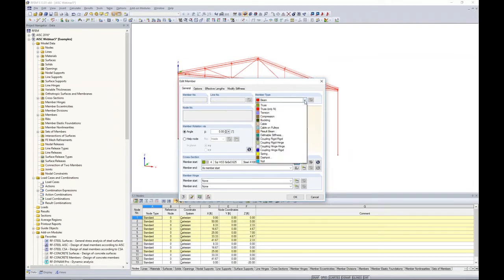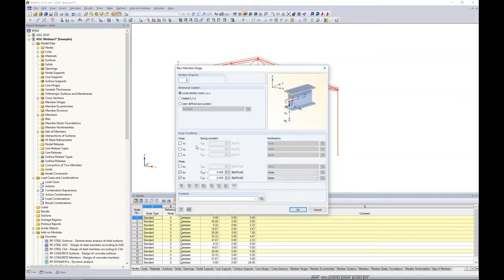Now I could easily change this to a truss member if I'd like to release the moment by just simply changing the member type here, or you can always manually apply a member hinge. So by creating a new member hinge, you'll see here that we have 6 degrees of freedom, 3 degrees in translation, 3 in rotation. You can fully fix or fully release these. The program's making the assumption that you probably want to release the moment.